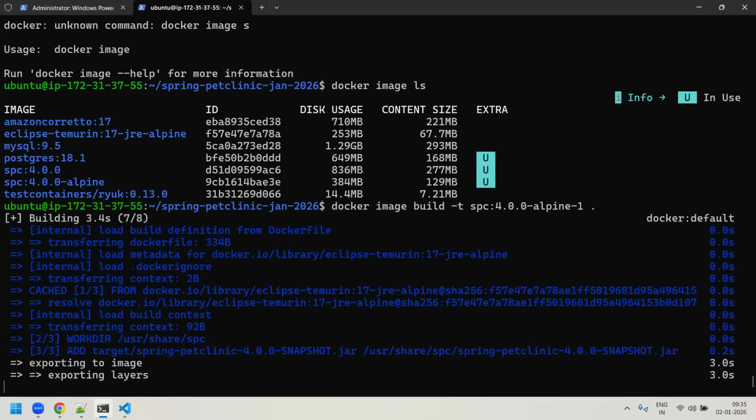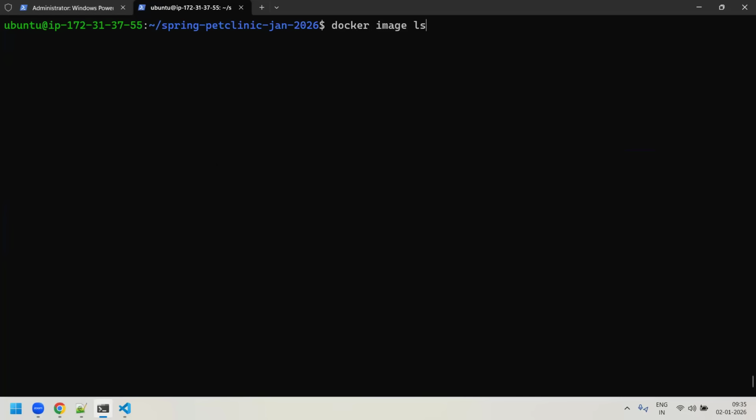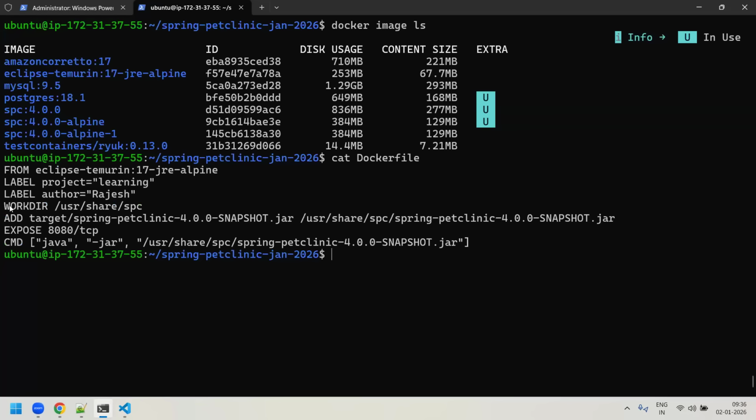So I'm building this image. The build is done. So when I do a Docker image ls, you could see that you got one more image, SPC:4.0 Alpine. Size wise, it is the same, guys. There are no real changes, because hardly anything was added, just this line. It doesn't really consume that much space. These are the changes you did, but let's see whether it runs or not.